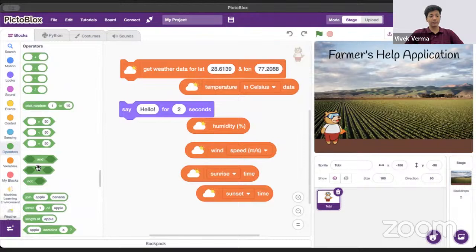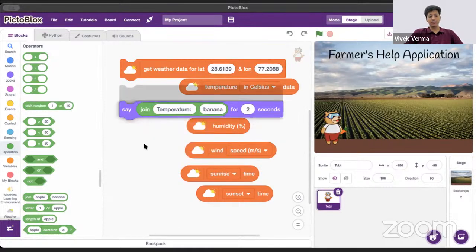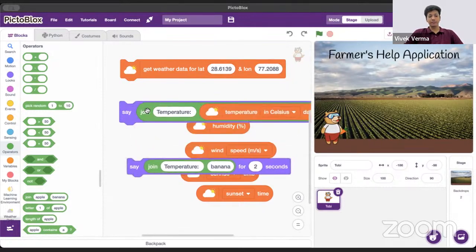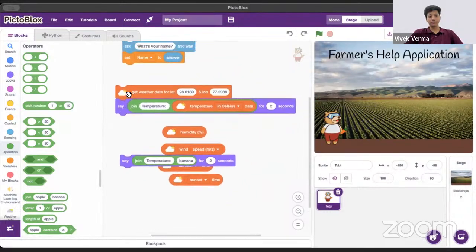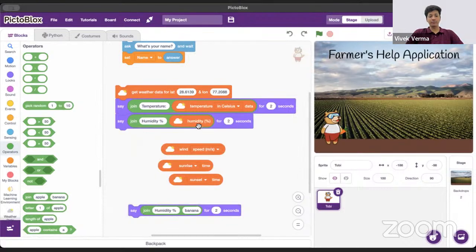let's go to operator and use the join block. Because just displaying a temperature like that will not look good. We have to mention what we are displaying, right? To make it a little more attractive. So let's just duplicate it for the others. Say temperature. Done. It's going to say temperature. Then say humidity percentage. Okay, let's duplicate it for the next part. Grab the humidity block, place it inside. Then wind speed.